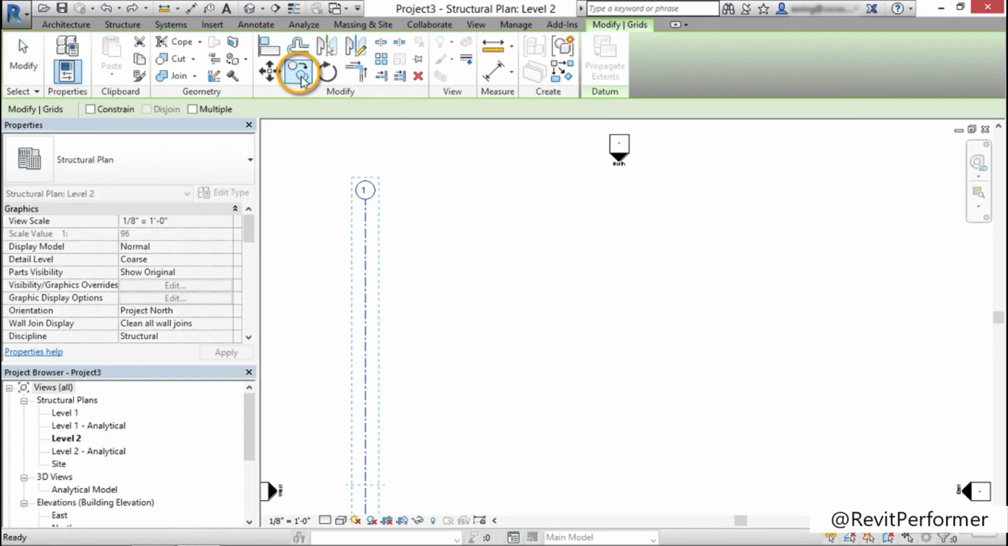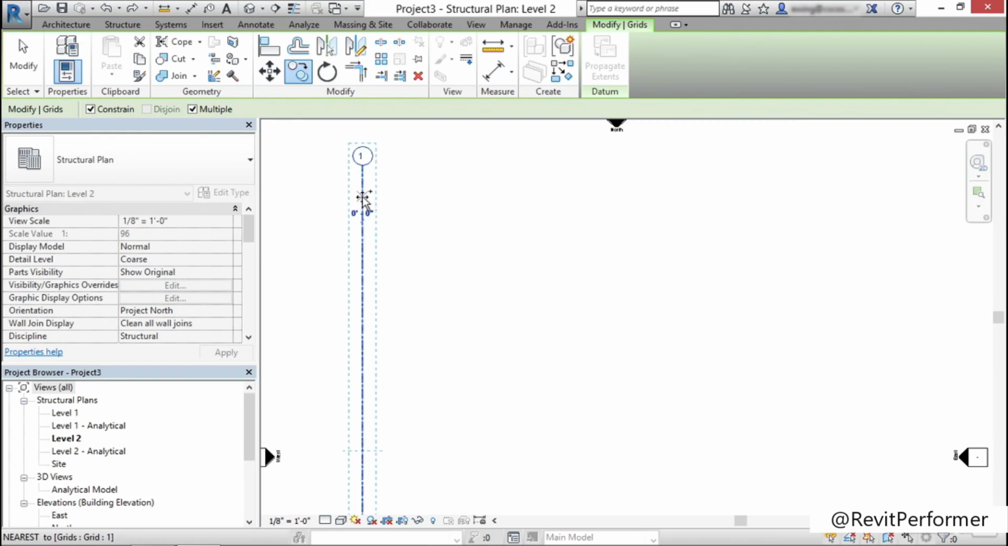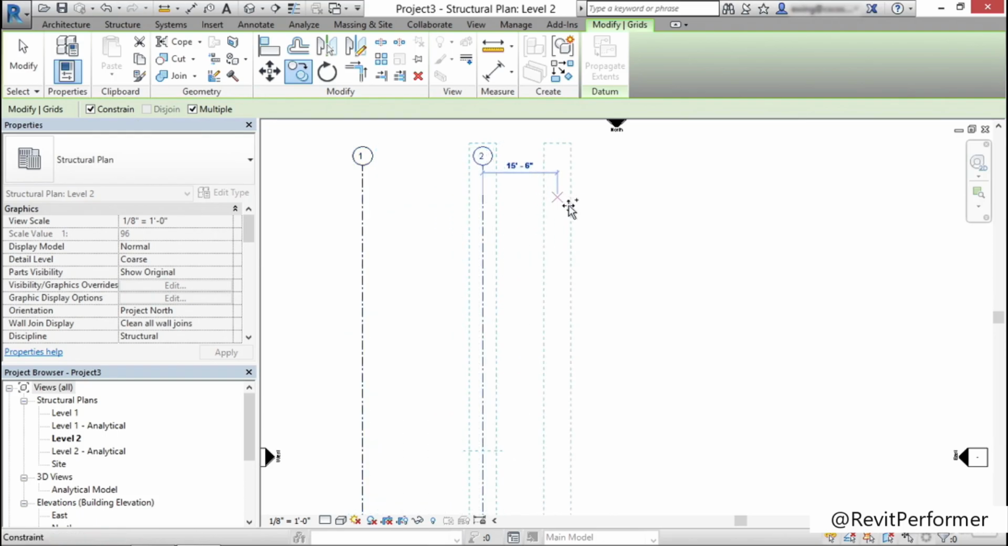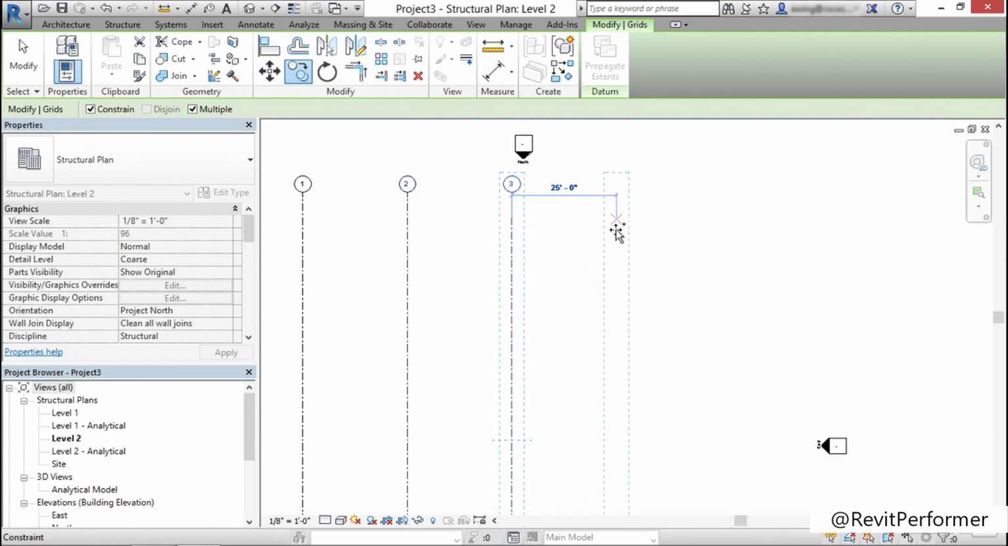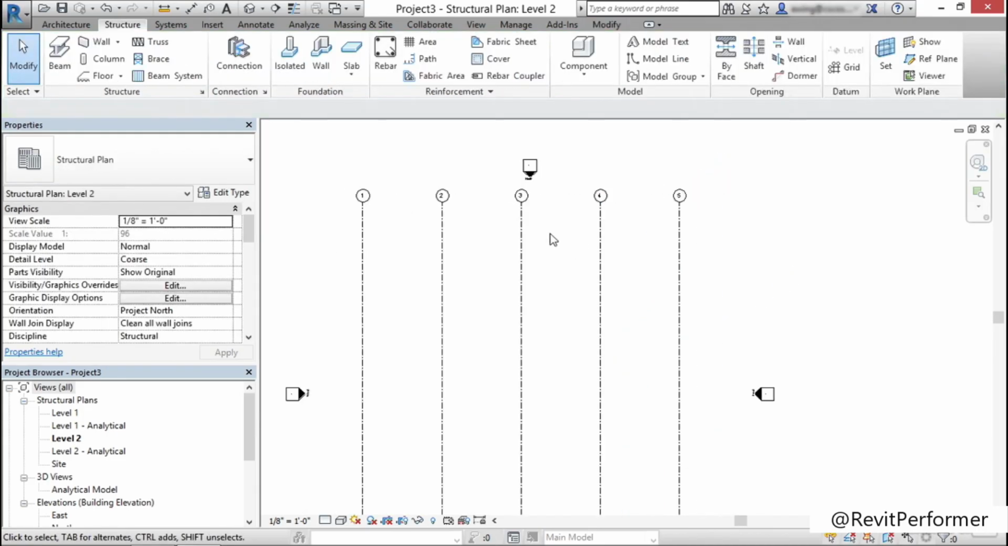Click copy. Click constrain. Now click multiple. Now I'm going to select my grid line. Now let's go 25 feet. And if you keep going to the right, you'll make a new grid line, 25. Let's make grid line 1 through 5, 25. And then one more, 25. Excellent. Escape a few times.